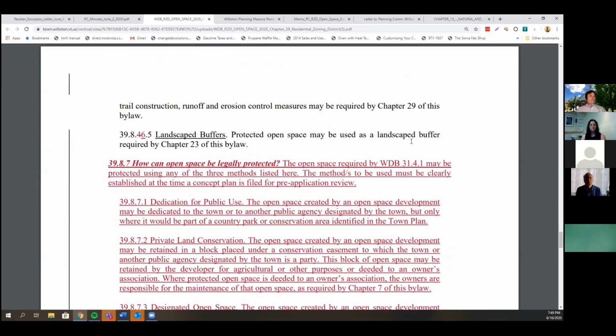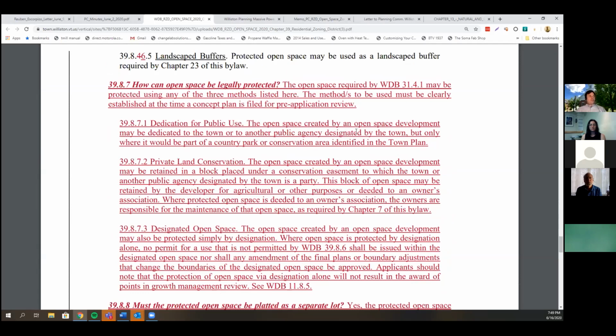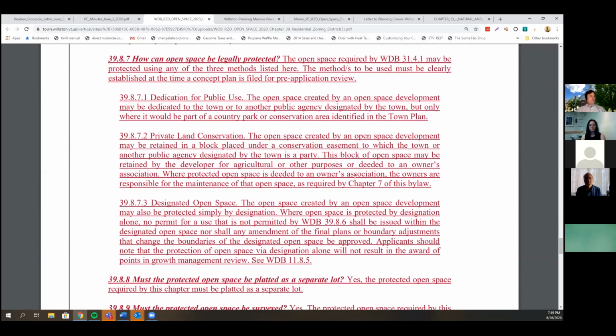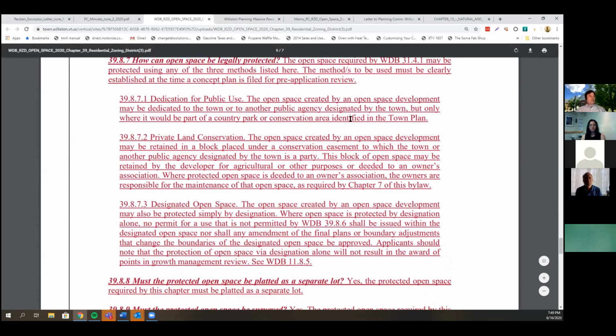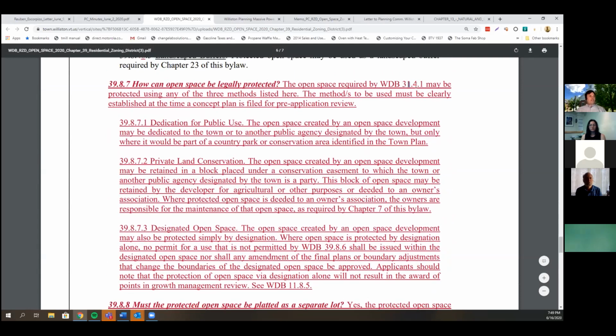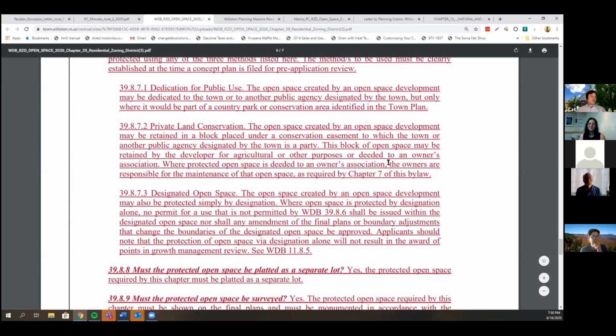And then this language describes how the open space can be protected. And this is, I believe, word for word, a quote from chapter 31. In fact, there's a 31 that we would exclude from it. That should be a 39. That's how I know it came from the bylaw.